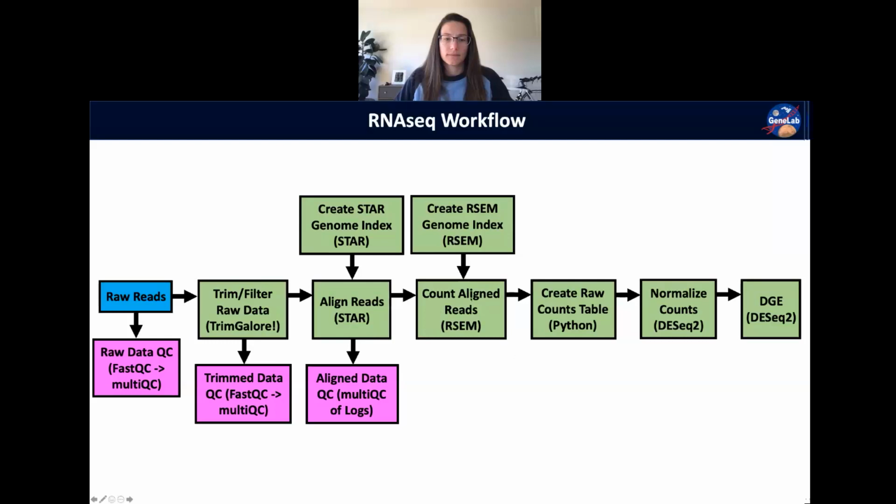And then after we count them for each sample, we combine them all together into a counts table, which is why Lauren spent so much time showing you guys how to mess around with data tables in her R intro notebook.